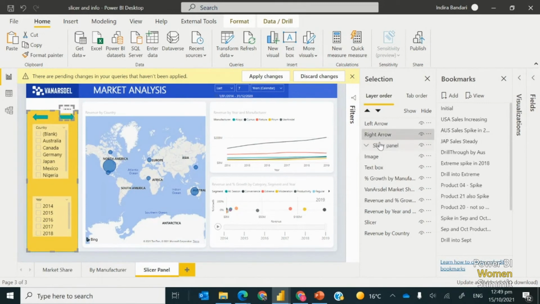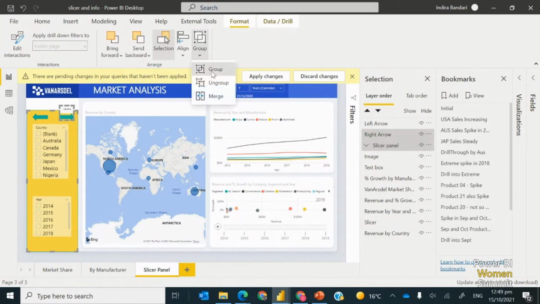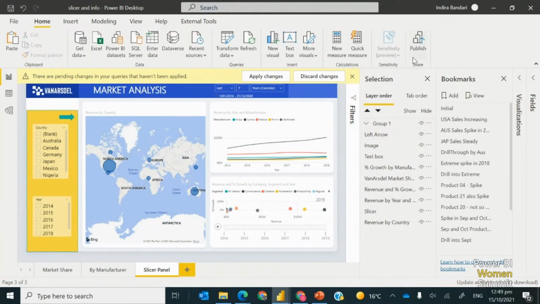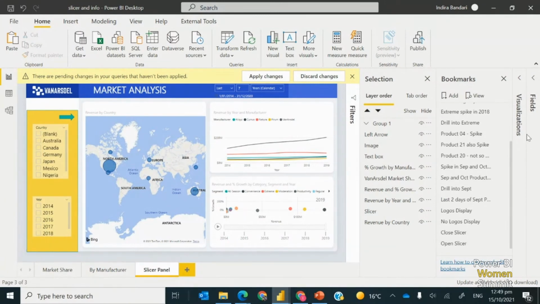So shift, and put it inside the group. So format and then group. So this is my group, and the left arrow will be on its own. Now we can achieve the slicer panel movements using bookmarks. So I'm going to add two bookmarks, one for opening the slicer and the other for closing the slicer.